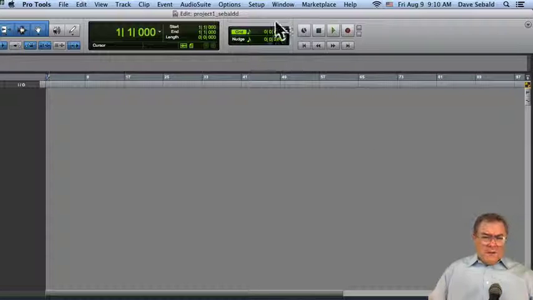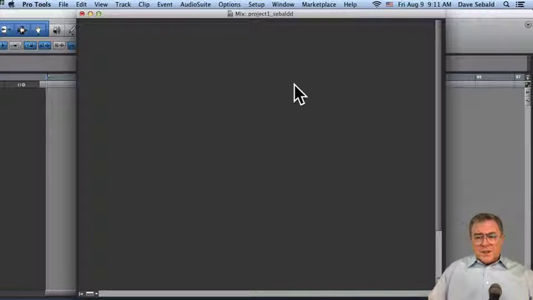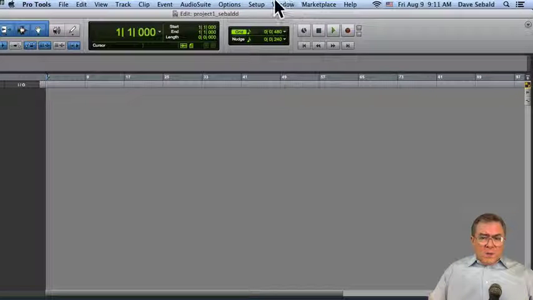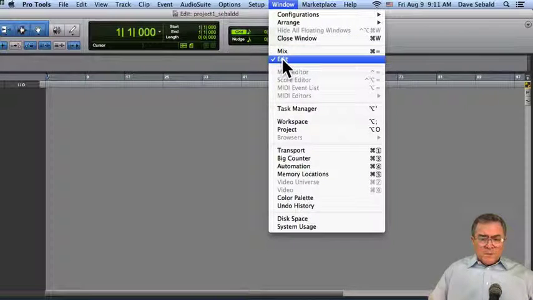Now maybe you don't even have that. Maybe you've got a different window like this called the mix window. It doesn't have anything in it yet because we don't have any tracks. In any case, whatever you've got, you can always go to the window menu and get up the edit window.